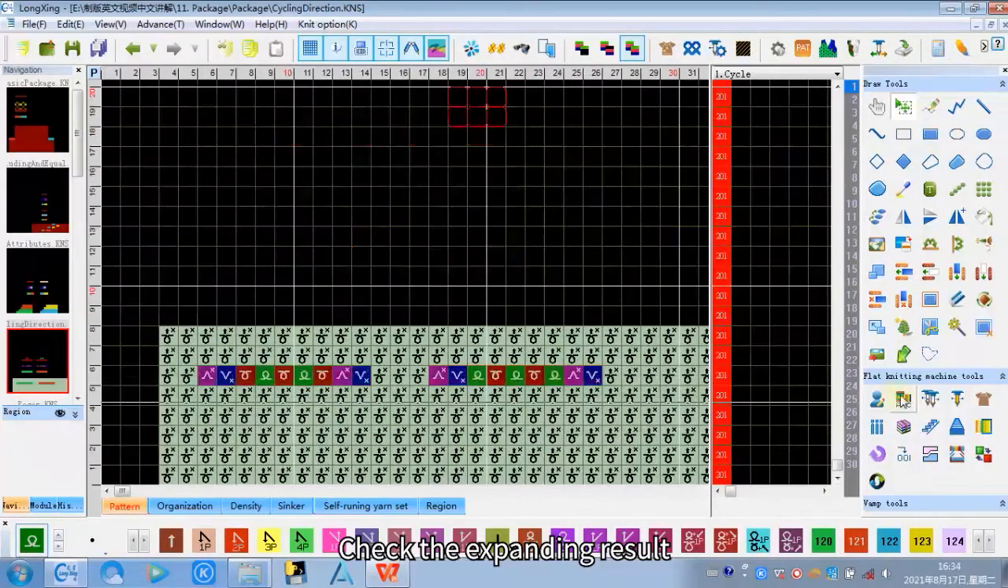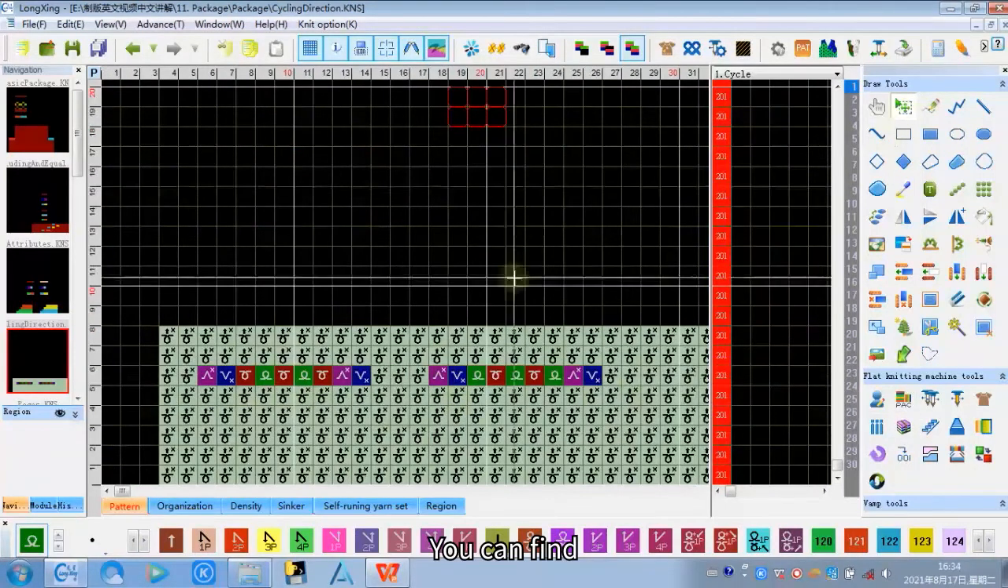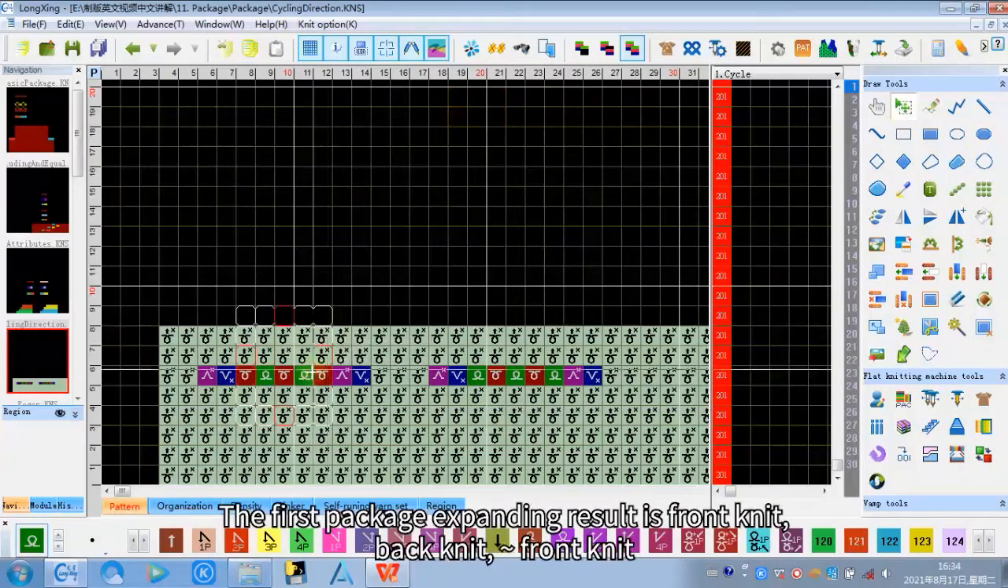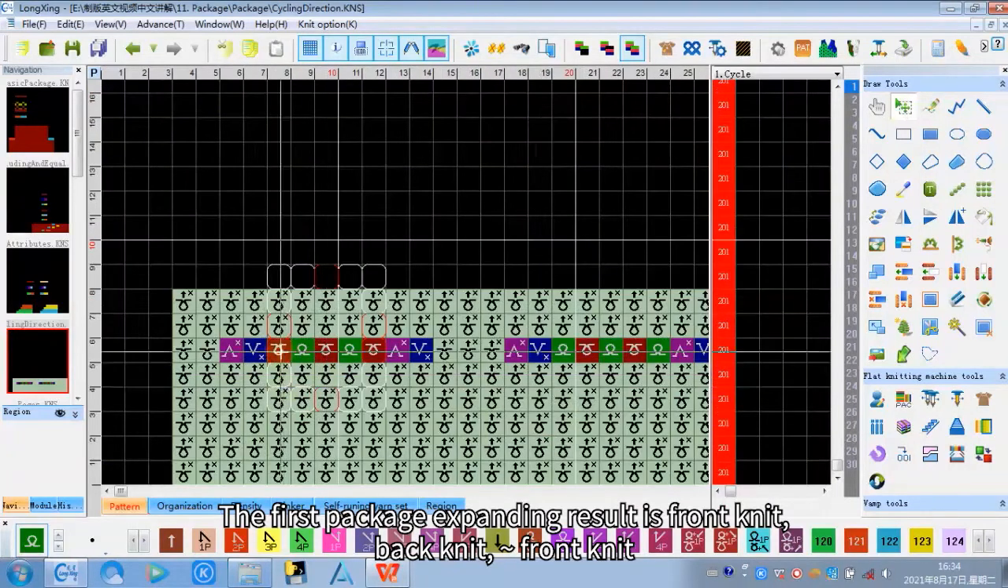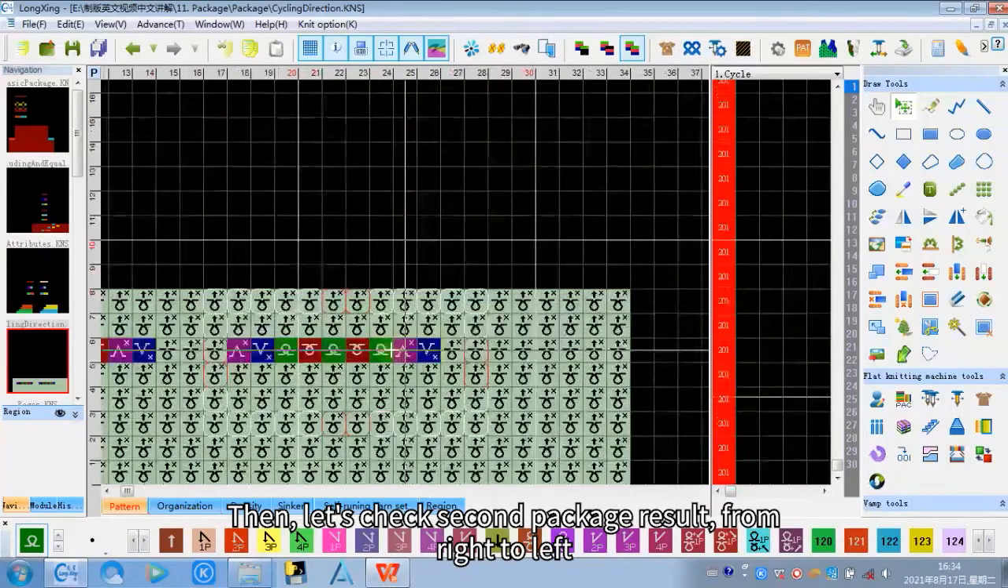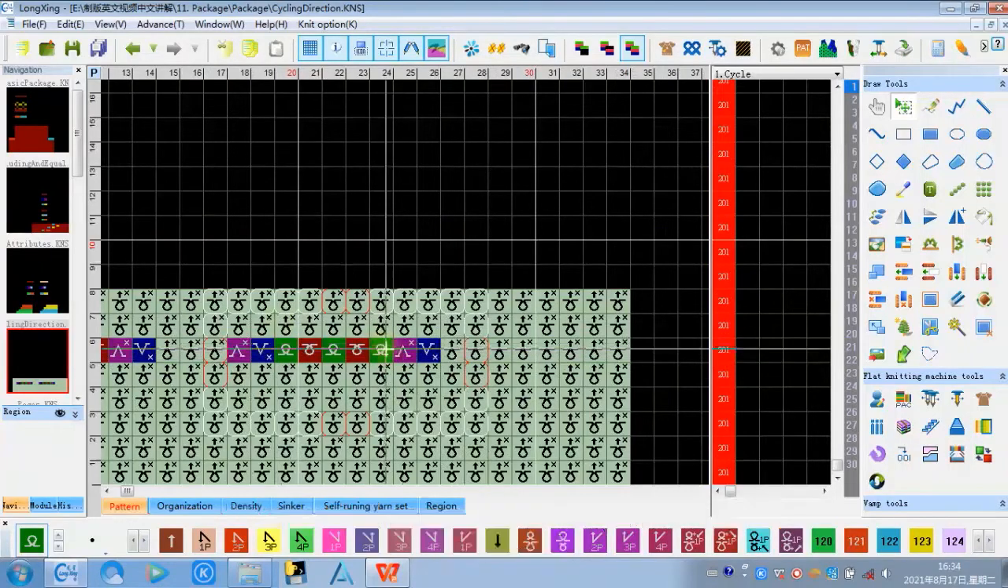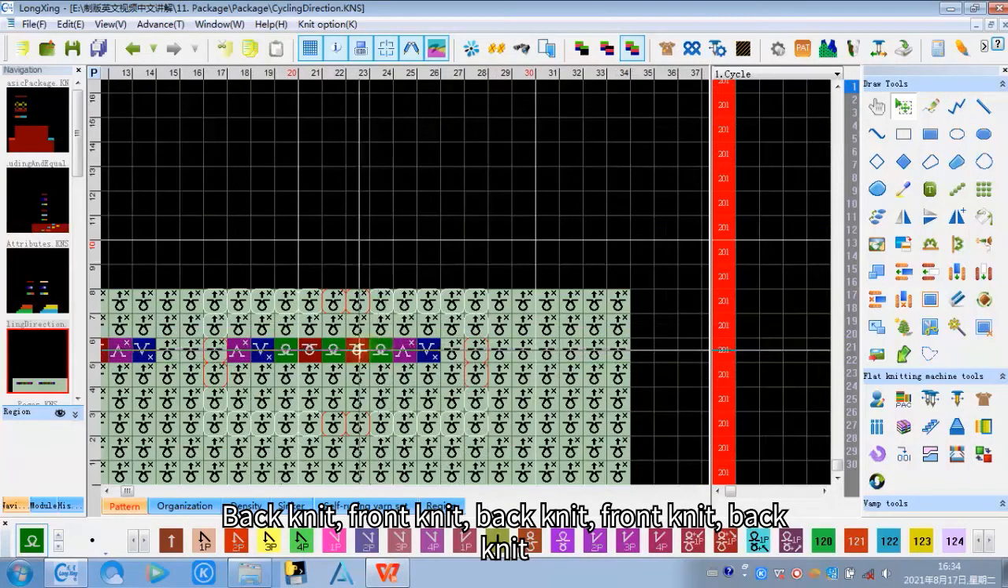Check the expanding result. You can find the first package expanding result is front knit, back knit, front knit, back knit, front knit. Then let's check the second package result from right to left: back knit, front knit, back knit, front knit, back knit.